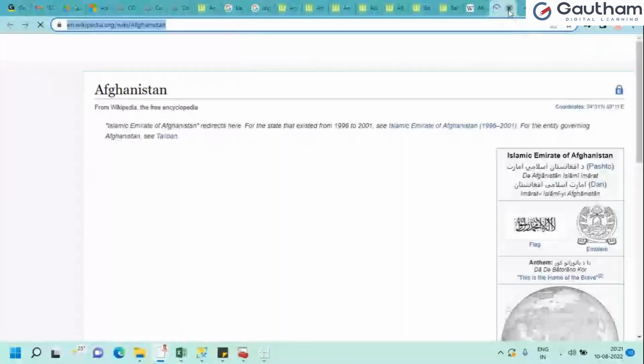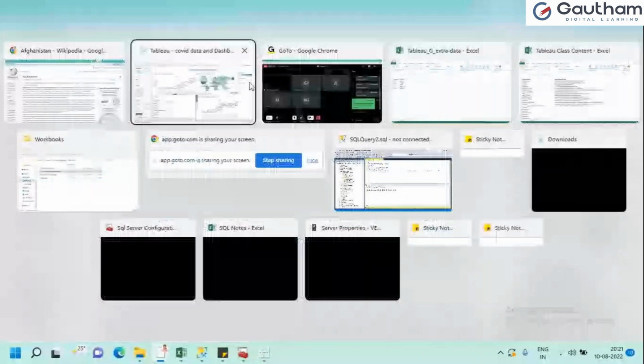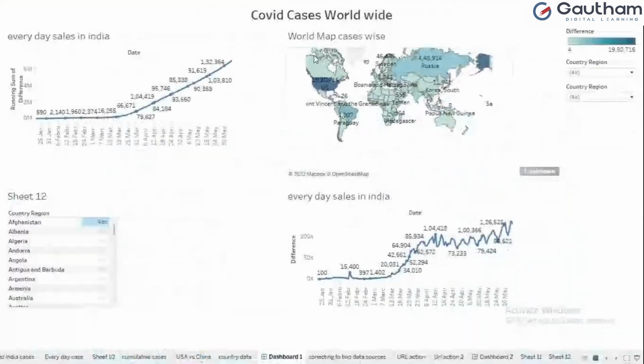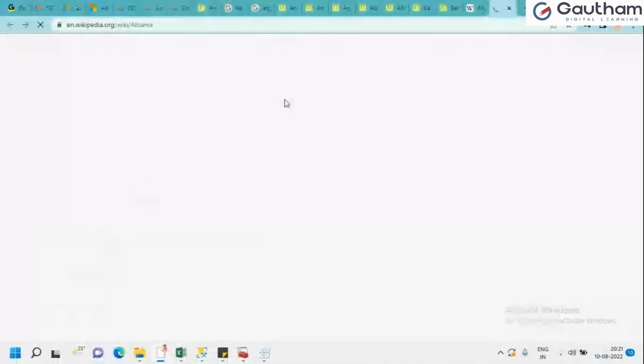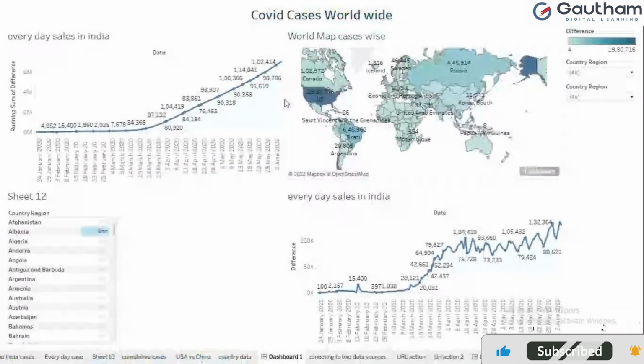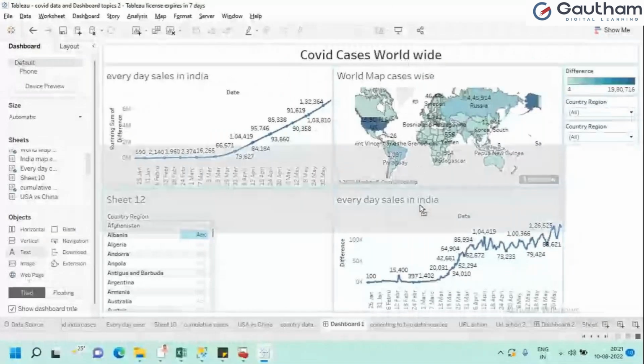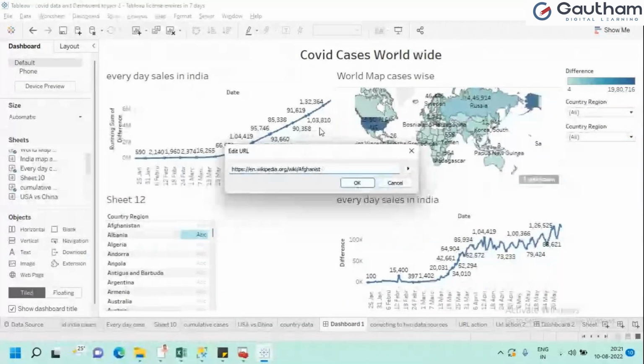But see, I don't want it to redirect to a web page and then come back again here. Suppose I am your client, you have created this. When I'm clicking here, it is going to a web page again. I have to do something and I have to come back here. So I don't want to entertain that part. What I'll do in that case, see, observe carefully, there is a web page. I'll bring that web page here somewhere. I'll give this URL, and I'll remove that Afghanistan, and I'll keep country and region.